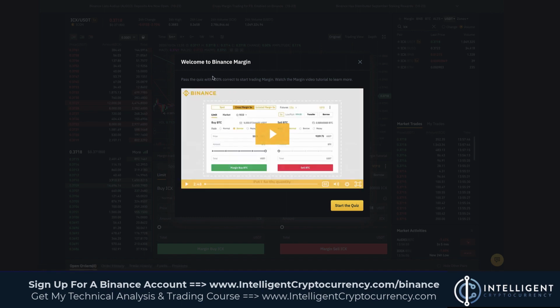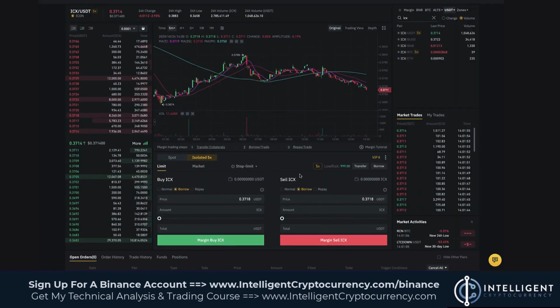So you can see over here, when you open the position, it basically tells you, welcome to Binance Margin, pass the quiz with 100% correct to start trading margin. Watch the margin video to learn more. It tells you what to do, and you can start the quiz. Once you pass the quiz, you'll be able to start trading. So once you complete the quiz successfully, you will have access to this.